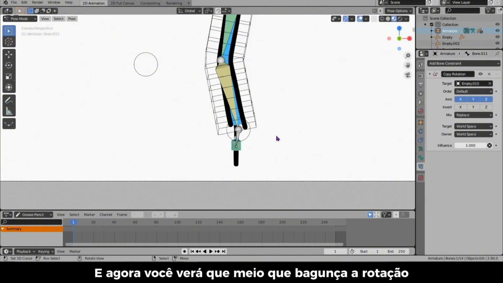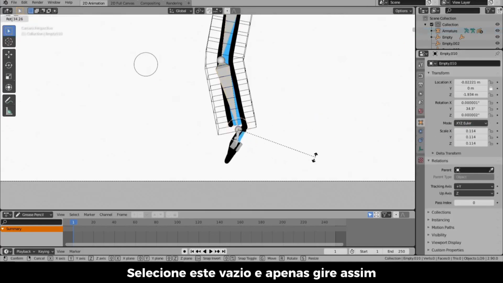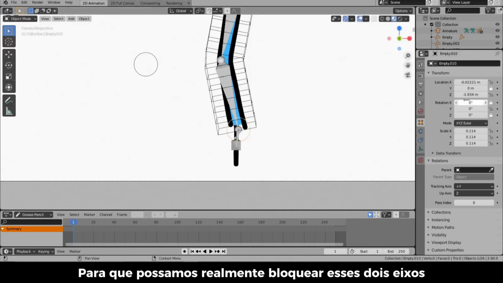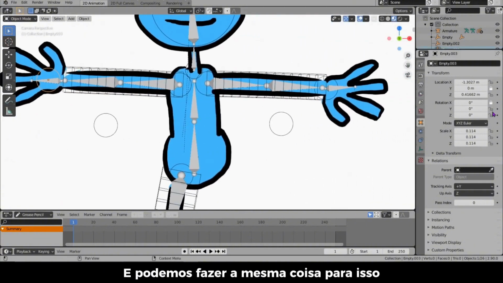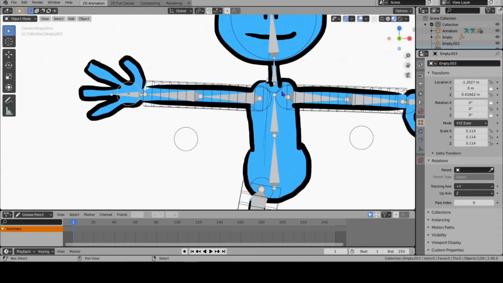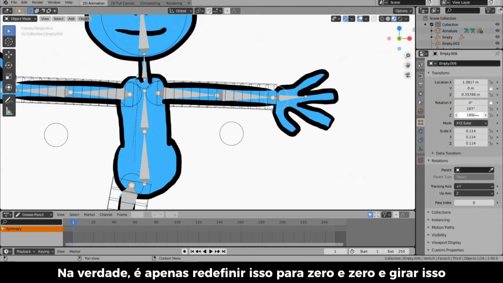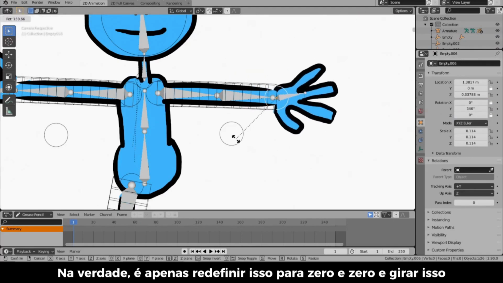And now you'll see it sort of messes up the rotation. So we need to see which one of these to choose. So go into object mode, select this empty, and just rotate this like this. We'll see that it's the Y that's changing the most. So we can actually lock these 2 axes. And we can do the same thing for this hand and for this hand as well. Let's actually just reset this to 0 and 0, and rotate that.